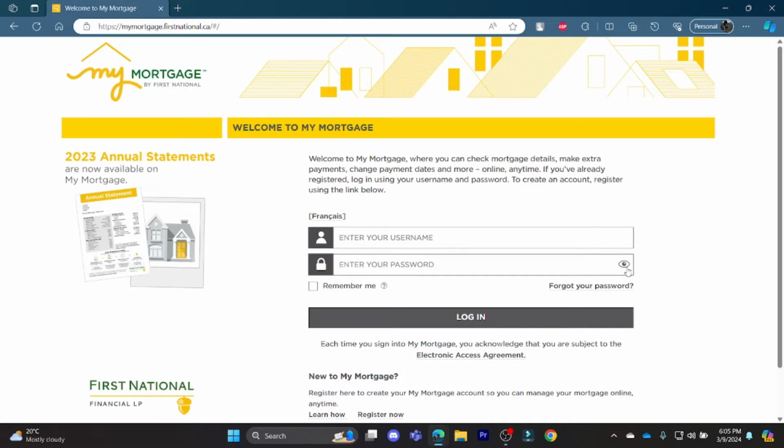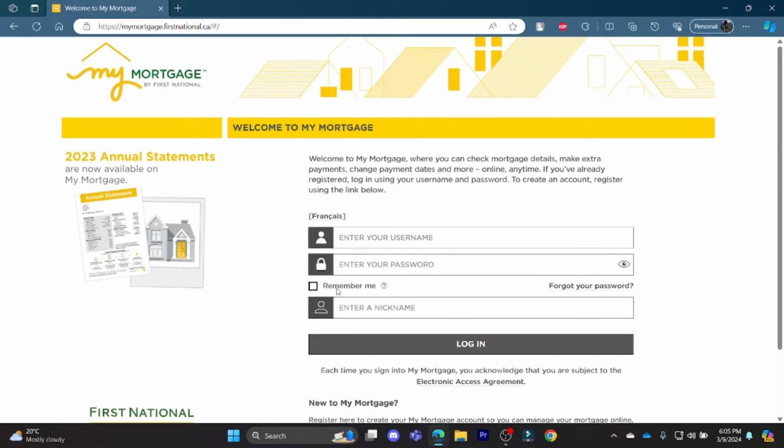You can hide or unhide the password according to your wish, and click Remember Me if you want your browser to remember you. You can even set your nickname and then click on Login. This way you can successfully log in to My Mortgage by First National.